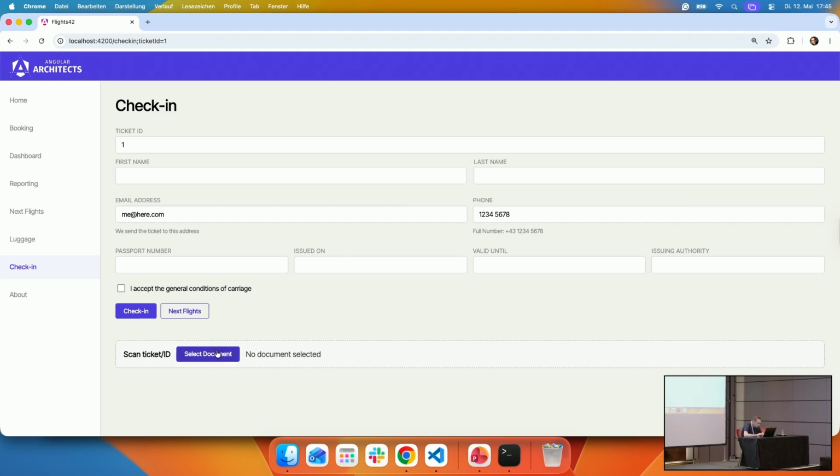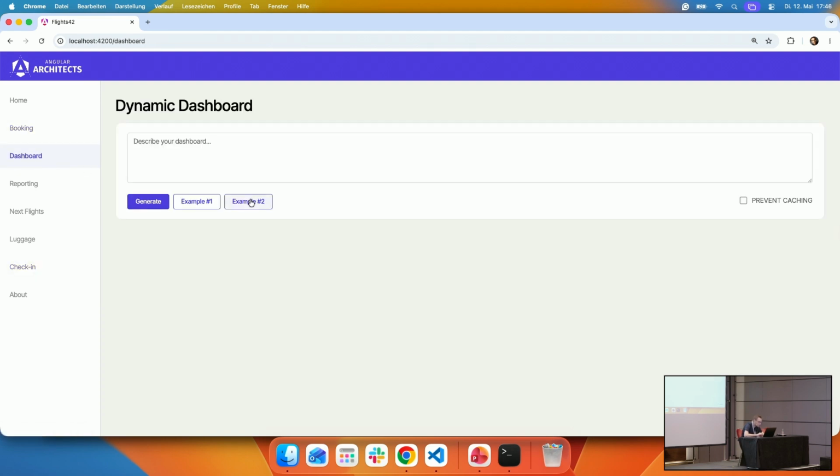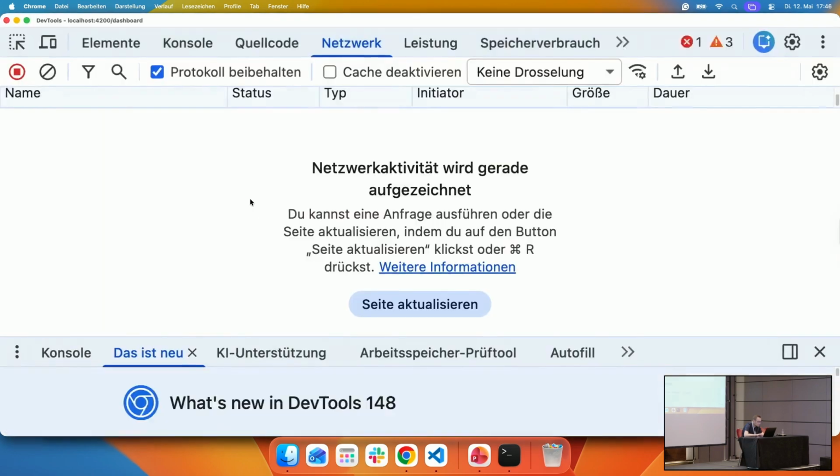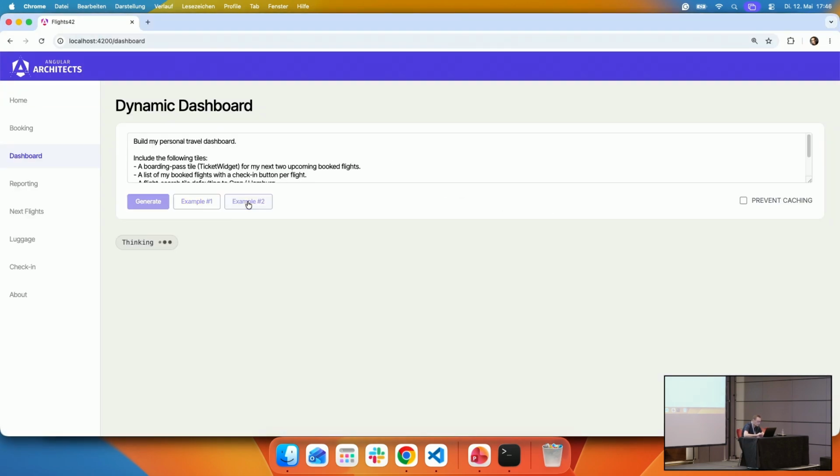Here I can also upload my passport to get everything pre-filled. Okay, now let's have a closer look at all of this. For this, I'm going back to my dashboard. I'm opening the browser DevTools here, and I'm requesting the dashboard again.